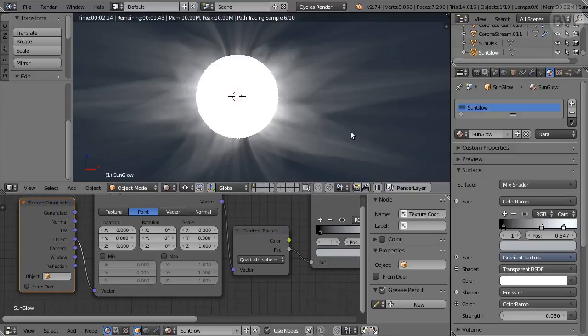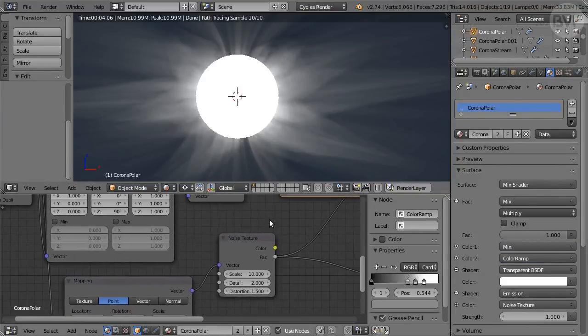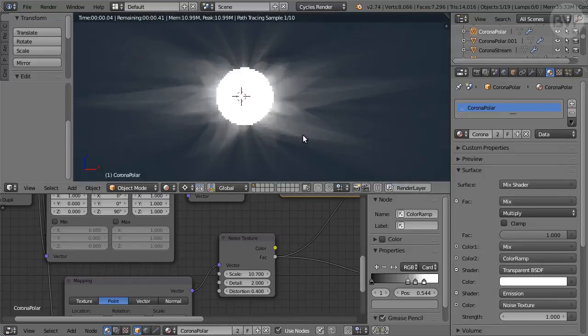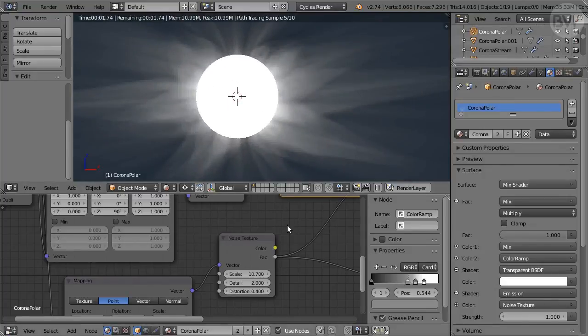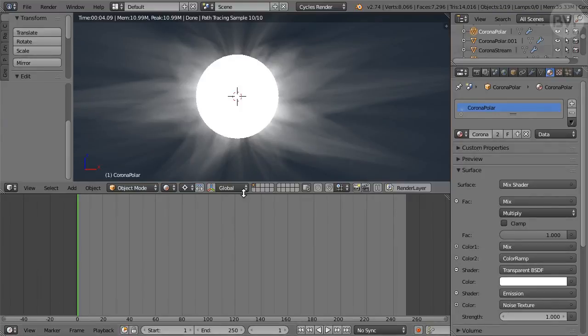We need to correct the polar corona. In Outliner, select one of the corona polar objects and play with the noise settings. Your results might vary, but my improved settings are Scale 10.7, Detail 2, Distortion 0.4. That's the corona done, completing this second part of the tutorial. Let's rearrange the windows again so we're ready for part 3, where we assemble all the elements and animate the eclipse.